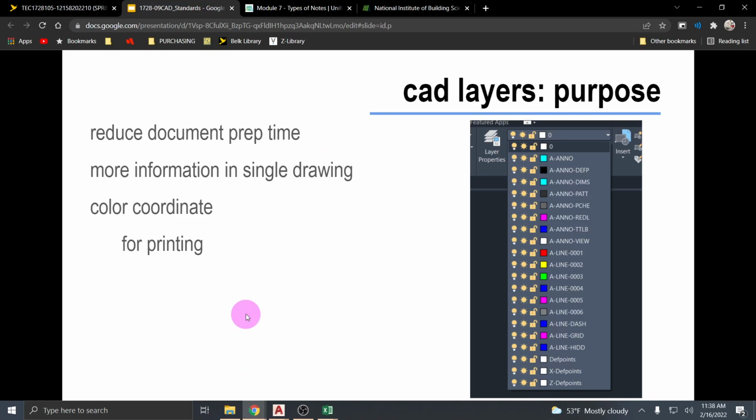Now, when it comes to applying the CAD standards in softwares like CAD, the one that we are going to cover in this course is AutoCAD. And so one big portion of the CAD standards are layers. And so layers, as I mentioned earlier, are used to reduce the prep time for drawings because we can automatically save them into template files.